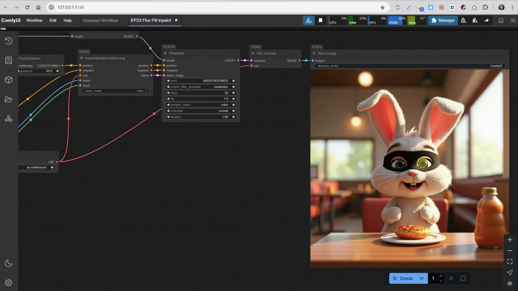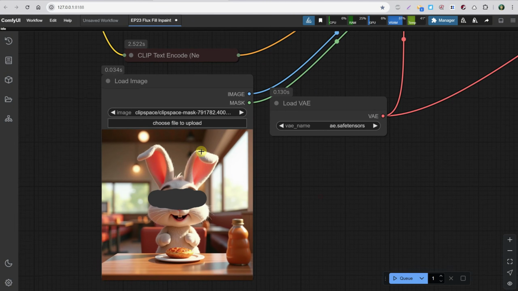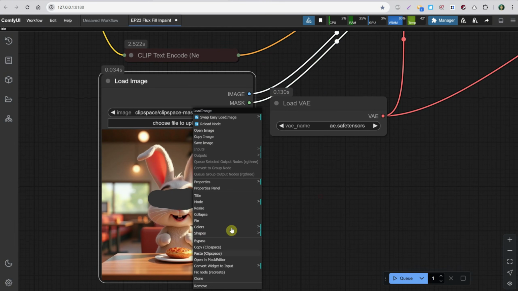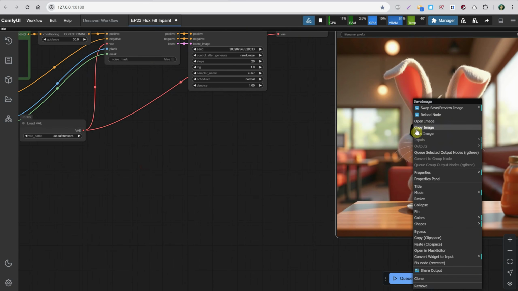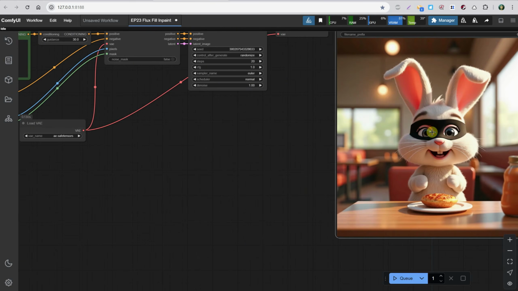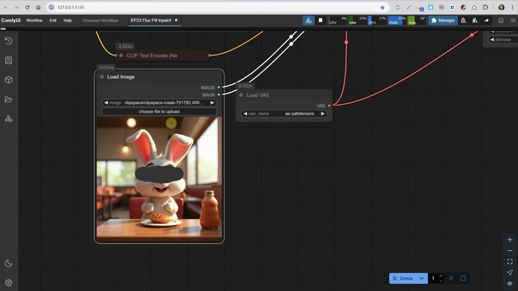If you don't like it, you can go back to the mask editor and adjust the mask, change the prompt, or try a different seed. If you like it and want to keep it but make more changes, you can right-click on the image and select Copy Image. Then select the Load Image node and use Ctrl+V to paste it. Now, this becomes the starting point image.